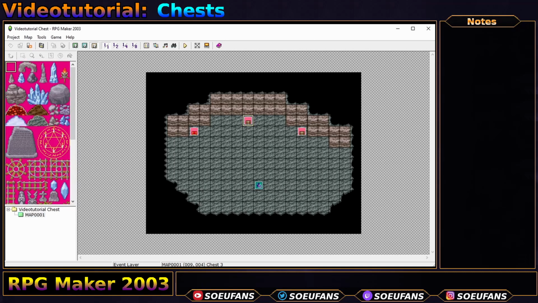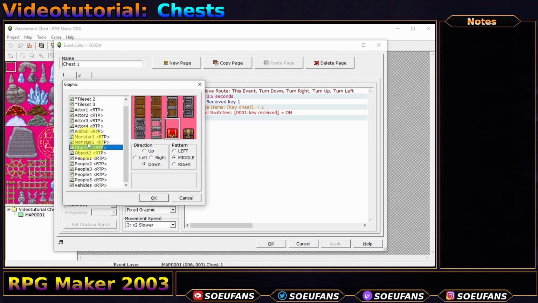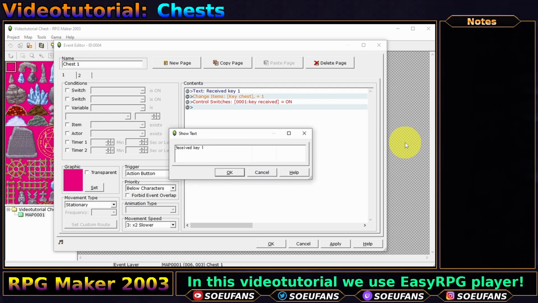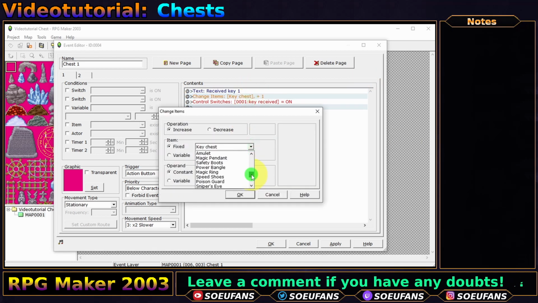Okay, so now we created these different kinds of chests. Let's create another one. Let's create a secret chest. Okay, so let's copy and paste this chest already. Copy, and we're going to place it here in the wall, and we're going to edit, and we're going to remove the graphic. Also we can remove this one, and let's see the item we can add.